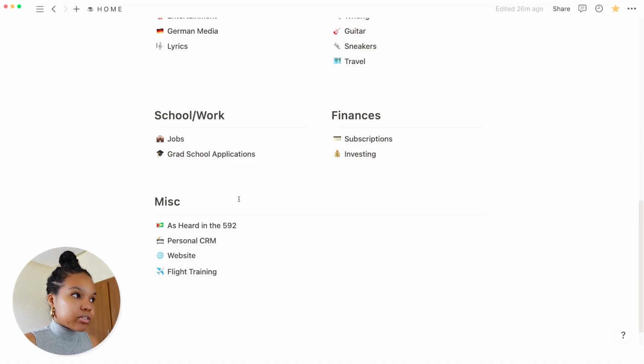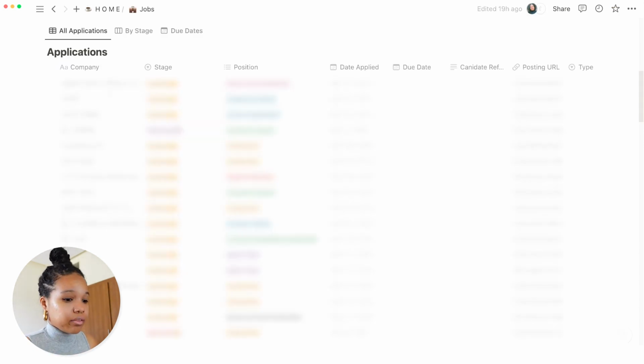Okay, so now we're moving on to the final few sections. I have a section called school/work. I have a database here for any jobs that I apply to. I think when you're job hunting, it's good to be able to keep track of the applications that you've done and the companies that you've sent those apps out to, especially if you're applying to a lot of places. Sometimes it's easy to lose track of that information. And then the other page, grad school apps, it's very similar to the jobs database.